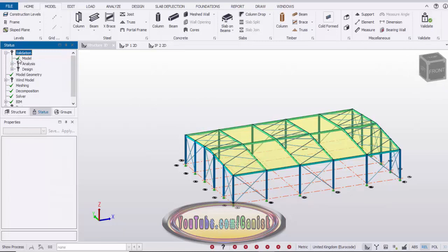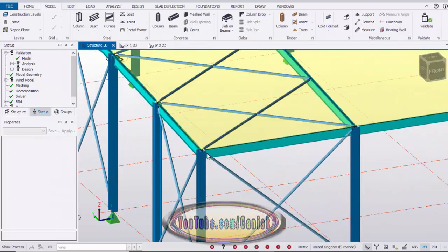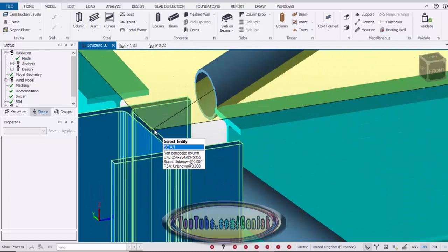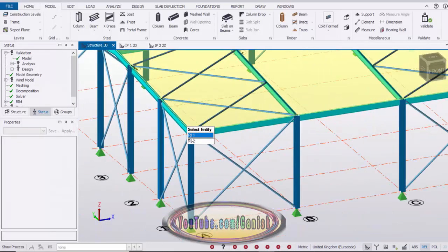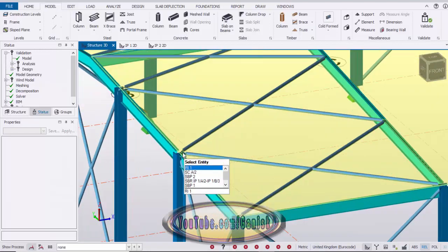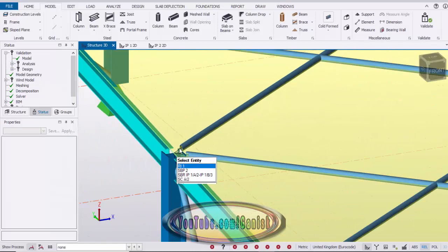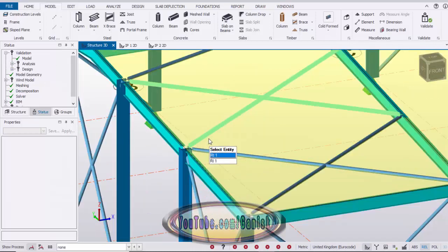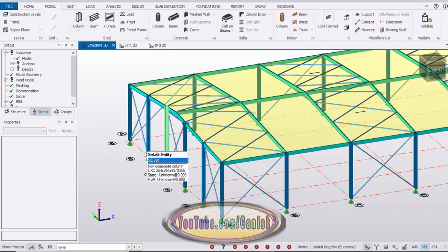If you are not getting this tick mark, it means you have a problem with the model, with members placed without exact points. So please check: if you are selecting bracing or a certain member, please click exactly at the intersection point, otherwise you won't validate this model. So please make sure while picking the members.